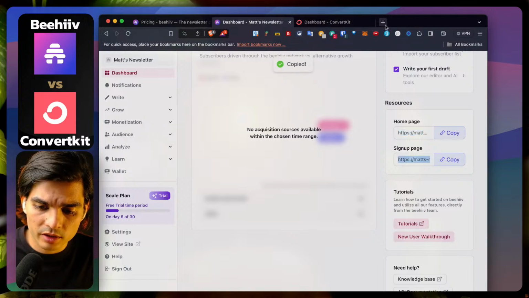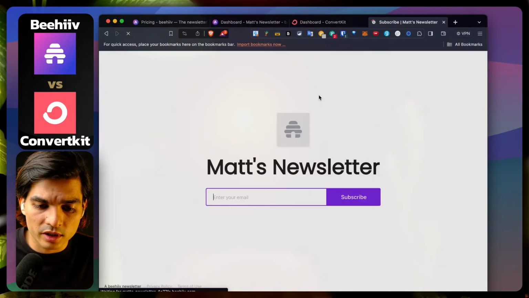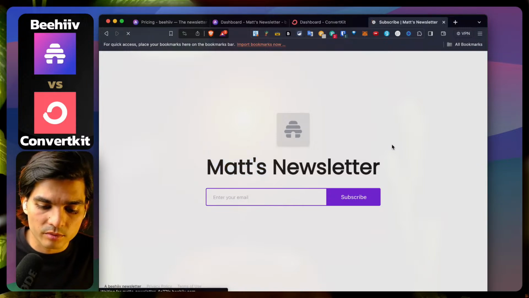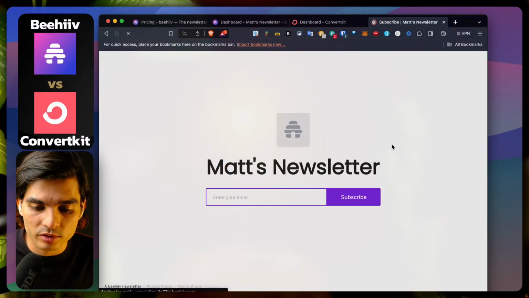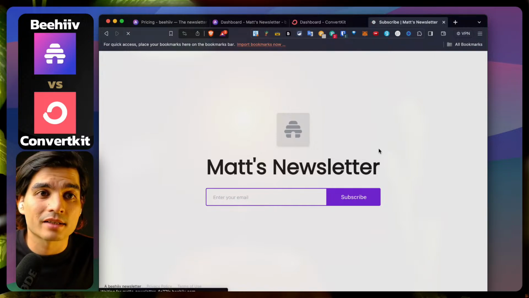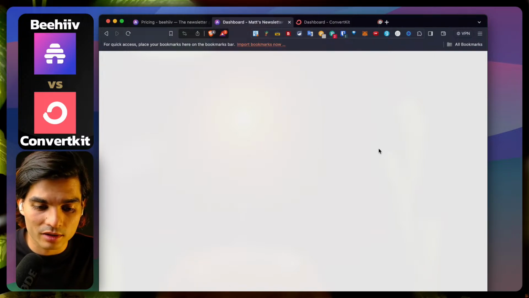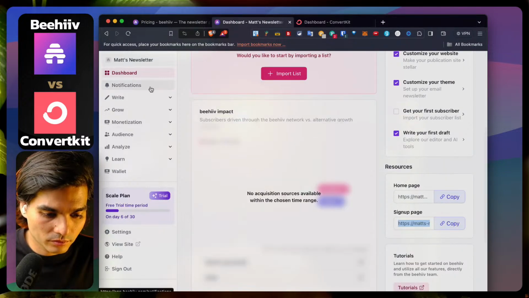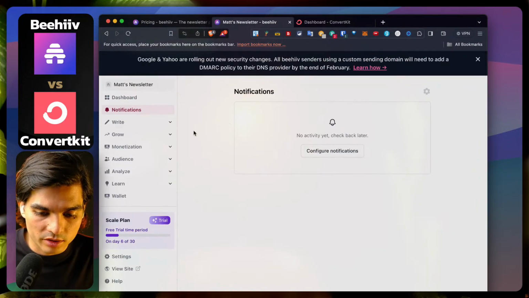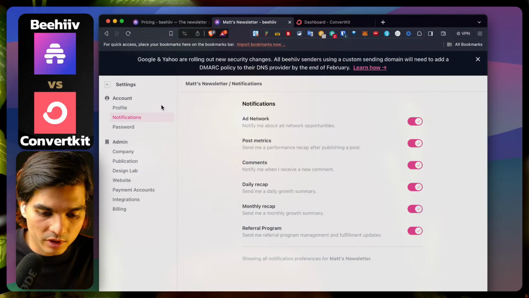And they have a sign up page. That's nice as well. So you can just send someone this link, and then they can sign up instantly to Matt's newsletter. Super simple, nice. You could even have this in your bio on social media as an example. What is this? Notifications. Okay, so probably you can get pinged when people sign up to your newsletter, stuff like that.